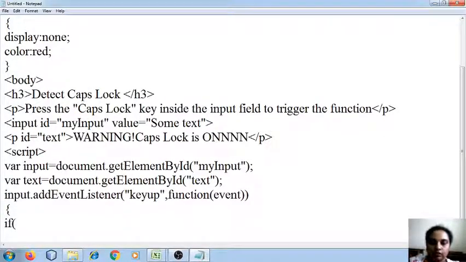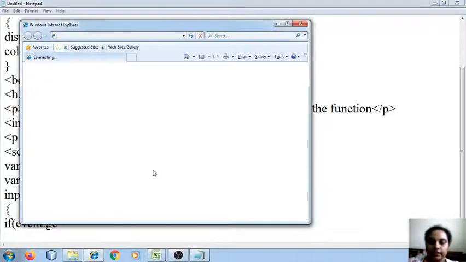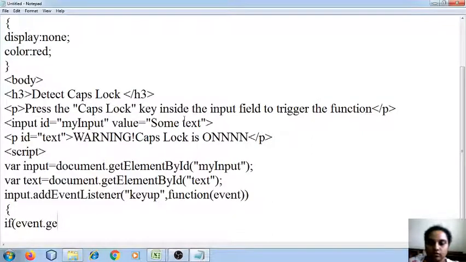Now if the event dot get modifier state, if the state is caps lock, you are first trying to understand whether the event listener, if he has done caps lock on, that you are trying to understand. All right.